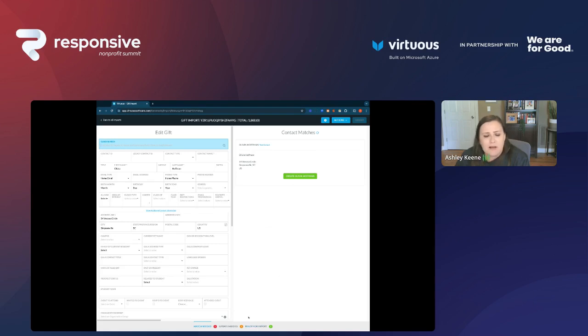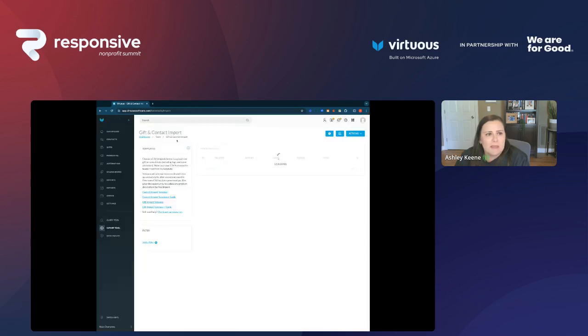Once all of these decisions are made, everybody's in my ready for import bucket. I'm then going to be able to click that import button, and now everything is in the system. So that is how our data is coming in.